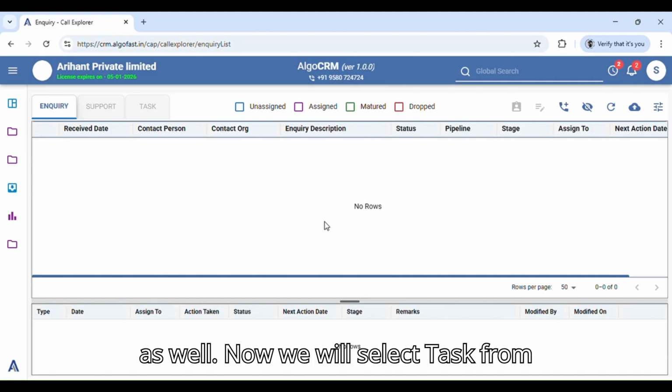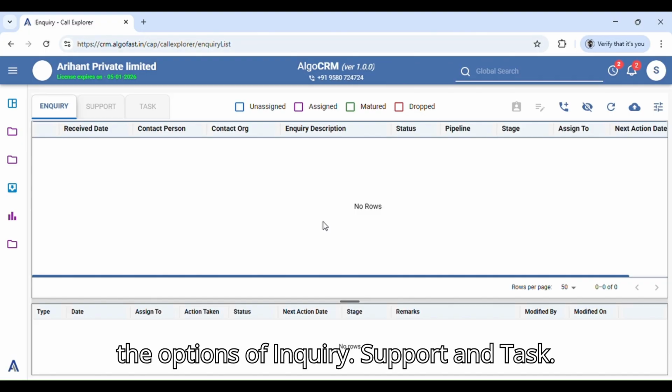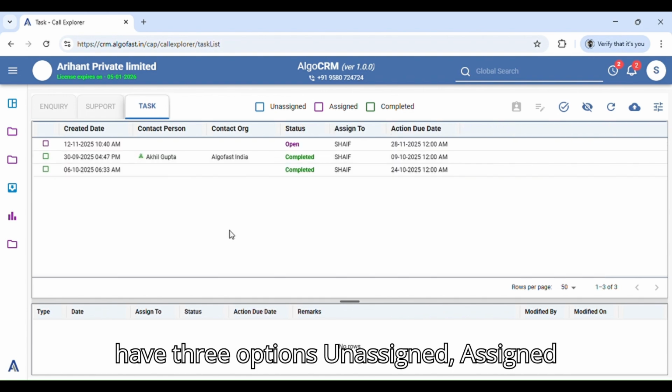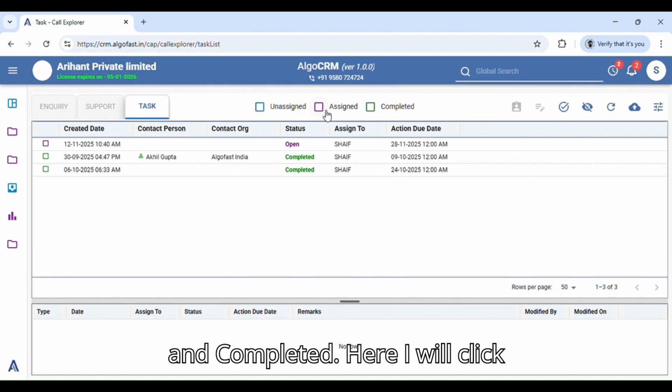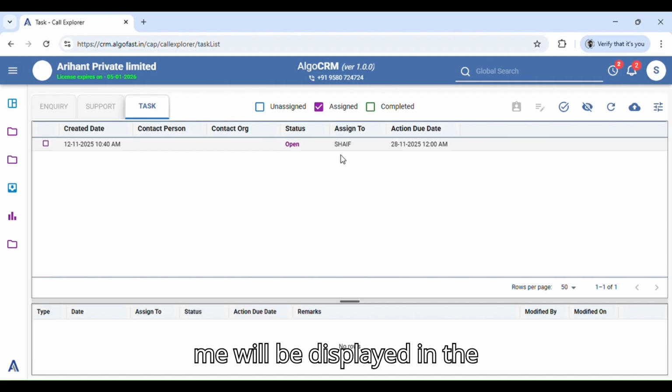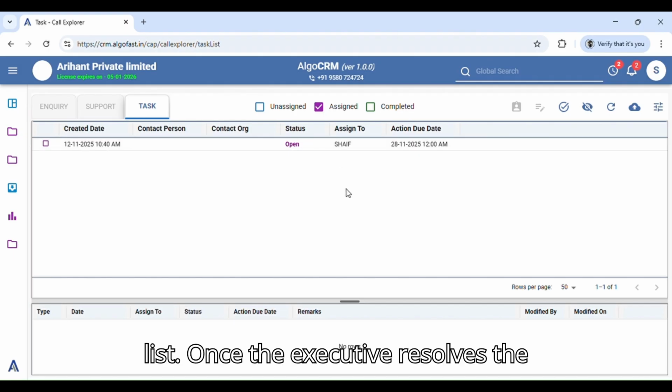Now, we will select task from the options of inquiry, support and task. In the Task Call Explorer, we have 3 options: unassigned, assigned, and completed. Here, I will click on assigned. The tasks assigned to me will be displayed in the list.